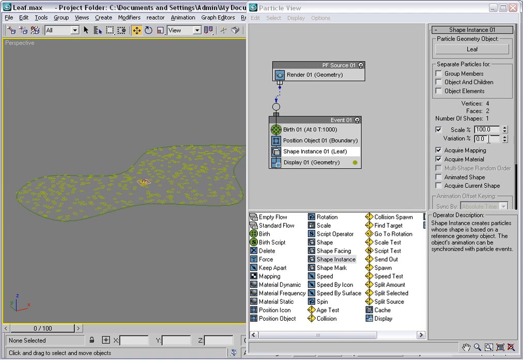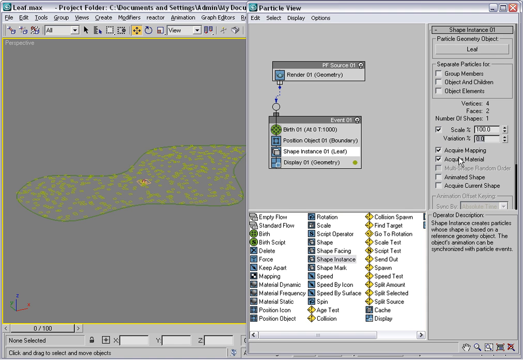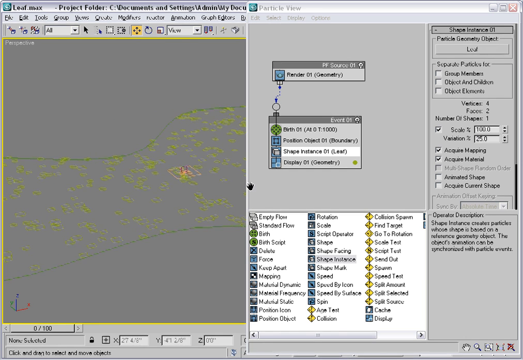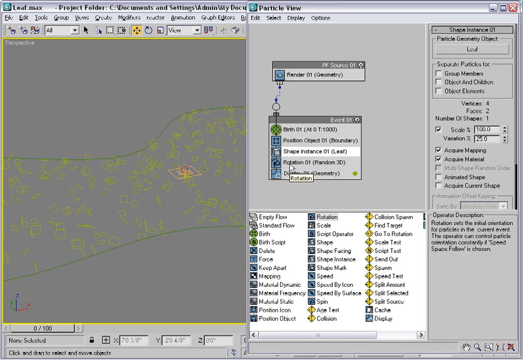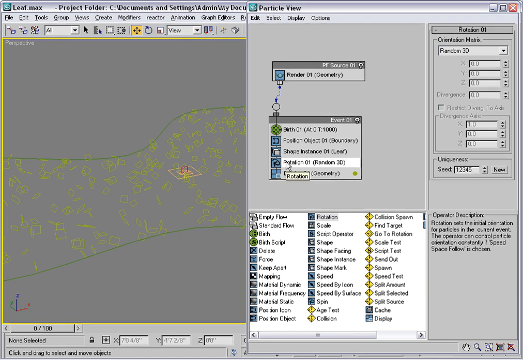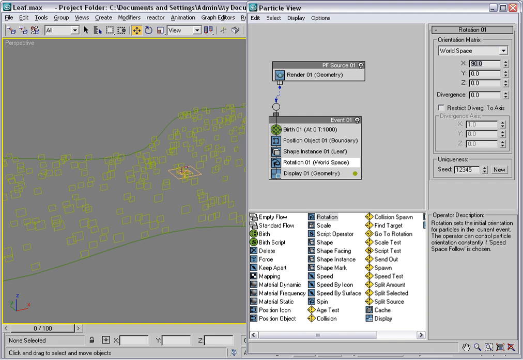We can set some variation in scale over here. Let's give it maybe 25% variation so that the leaves don't all look the same. Now at this point the leaves are all lying flat on the surface. We should rotate them. Drag the rotate node in here and drop it. Select it, and by default it has random 3D. And this might work just fine, but you can select other ways to orient if you like. I'll go to World Space and set the X rotation at 90 degrees. That will bring all the leaves up.